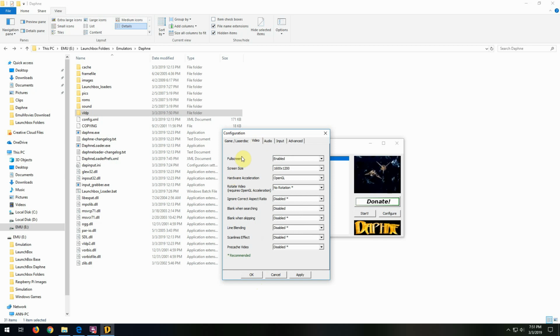Now under video, the default for full screen is disabled. I want it to be enabled so that it fills up the whole screen. Under the screen sizes, your resolution, the default is 640 by 480. My arcade cabinet is 1600 by 1200, so I'll choose that. And then under hardware acceleration, this YUV hardware overlay is what's defaulted. I prefer OpenGL. It tends to look better on my system, but I suggest that you just play with these on your own so you can see which one tends to look better or react better. So in my case, I'm going to use OpenGL.